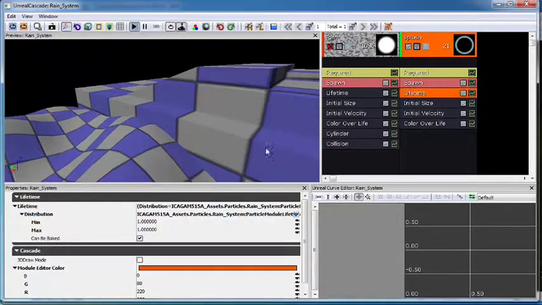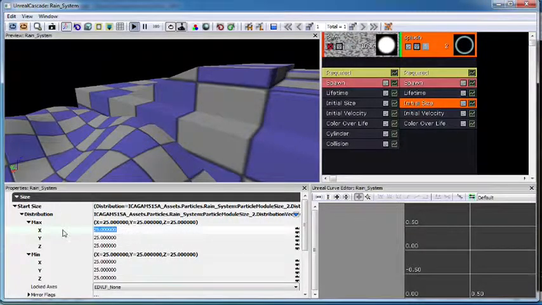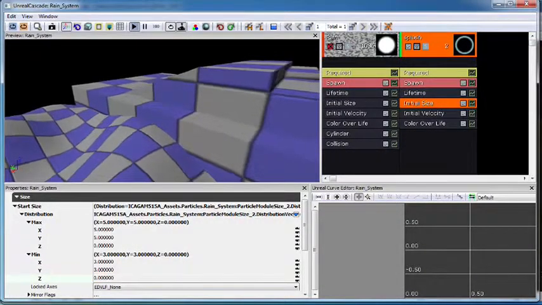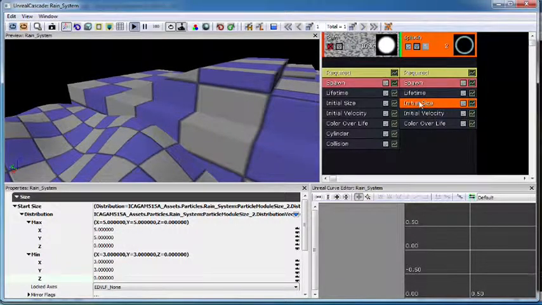For lifetime, very, very short. 0.2 and 0.5. So between 0.2 and 0.5 of a second. For initial size, we're going to set these small as well. We're going to go 5, 5 and 0 for the max size, and we're going to go 3, 3, 0 for the min size. That's how big the particles are, how big the splashes are on the ground. So this parameter here will play an integral part in getting the look right.